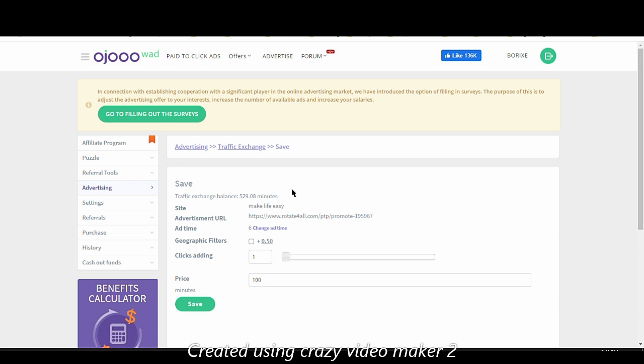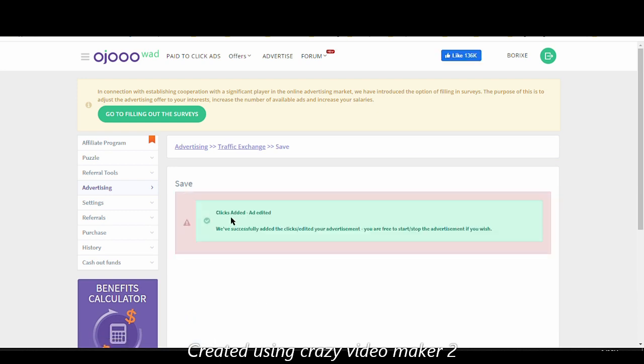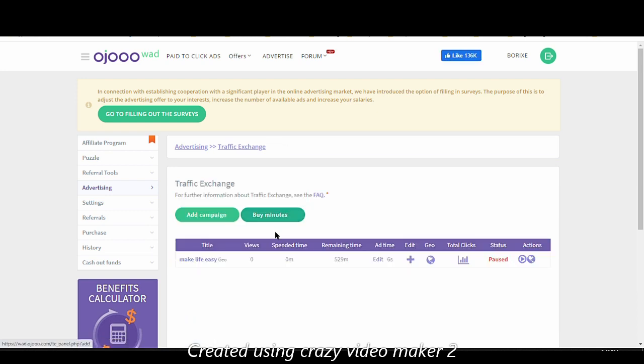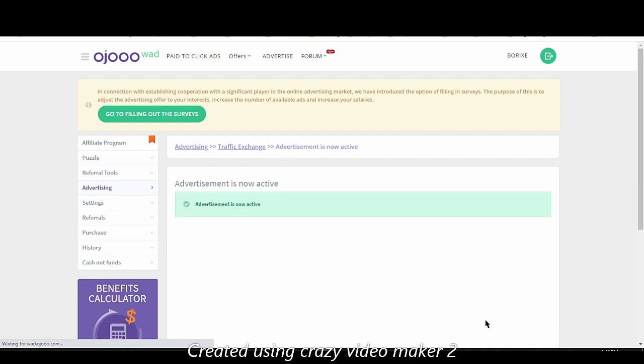Now I'm gonna use all the minutes I have to illustrate this example. So I have more than 500 minutes. It will get me 5,000 clicks, but not all of them, of course, will be unique. That's obvious. Click edit, add, edited. All right, now let's click on play in order to activate the campaign. It's now active. And now let me show you live proof that this actually works.